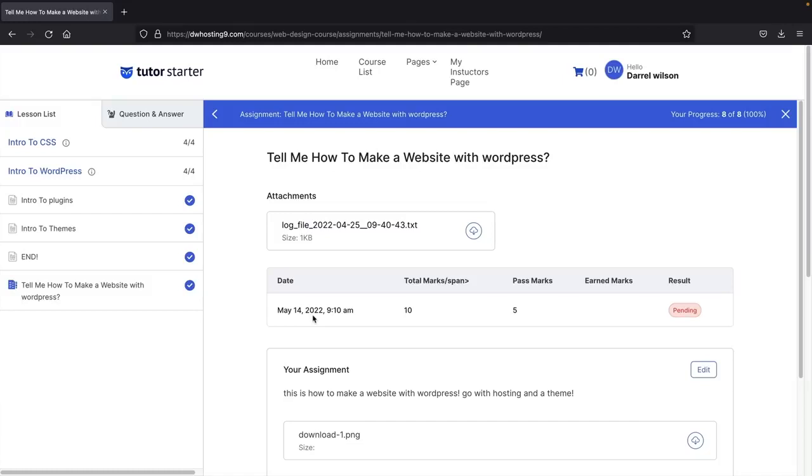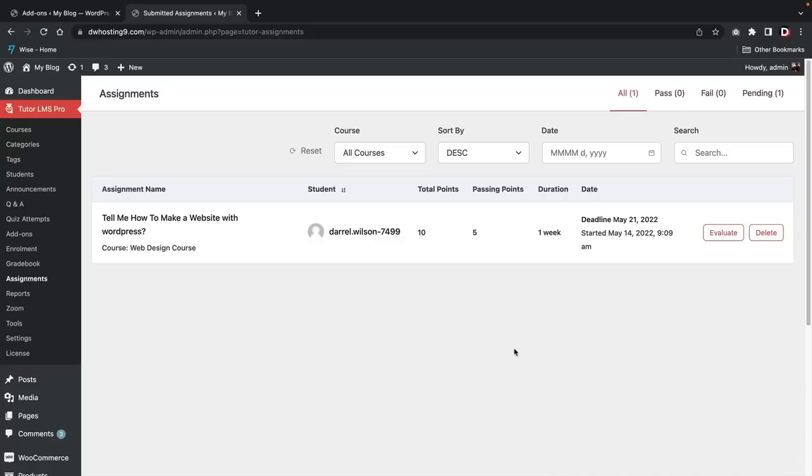All right, so the student has submitted the assignments, and as of right now, it's currently pending. So we'll have to wait for the teacher to score it. Let's go ahead and score it. All right, so I'm back on my admin portal, and here you can see that we have the assignments. Daryl Wilson submitted the course, and here we have to evaluate it. So let's click on Evaluate.